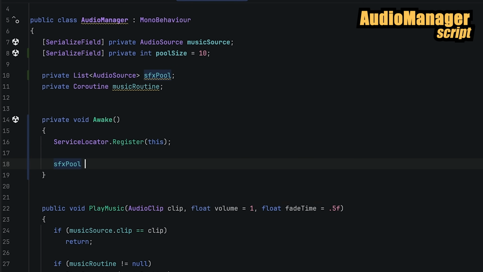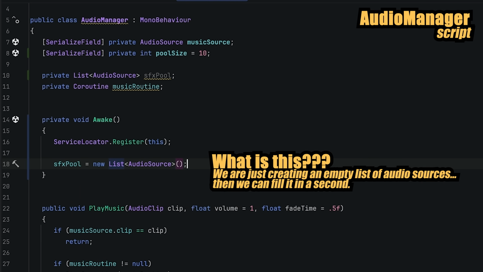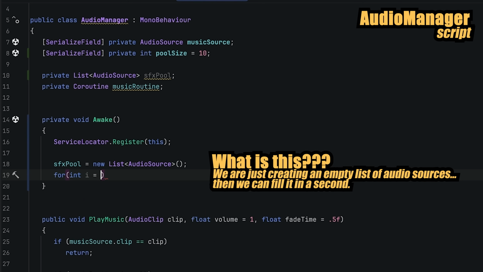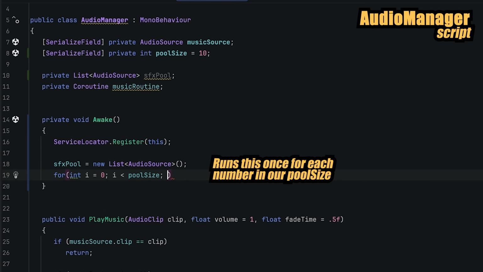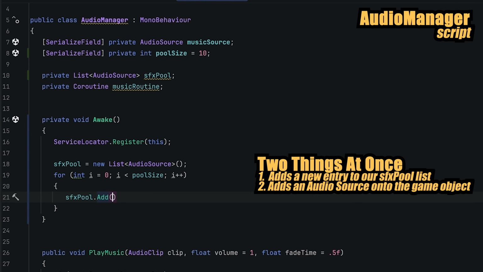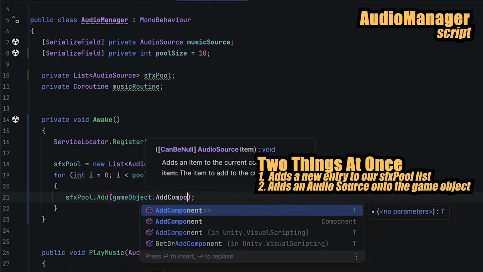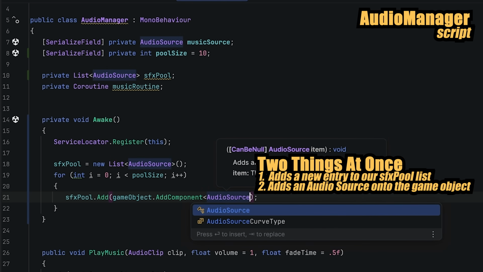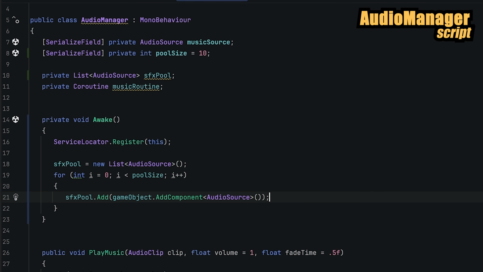Now, as soon as the game begins, we want our audio manager to initialize those audio sources. So we'll set our SFX pool to be a new list, which will create an empty list. Then we're going to use a for loop. This loop will be performed as many times as the size of our pool, so in my case that's 10 times. Each time, it's going to add to our SFX pool list of sources, and the thing it's going to add is an audio source component on this game object. So in my case, I'm going to end up with 10 audio sources added to my list and also put on my audio manager.